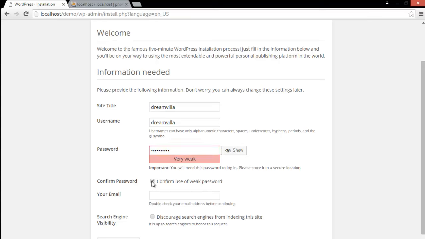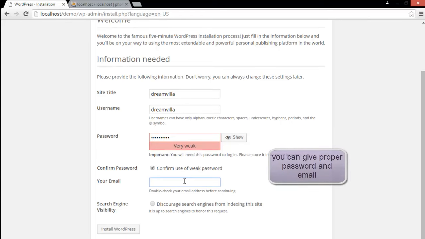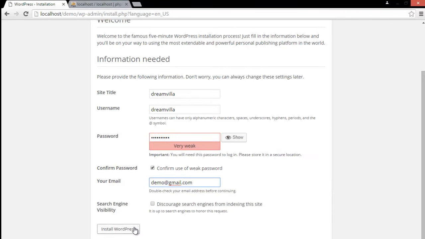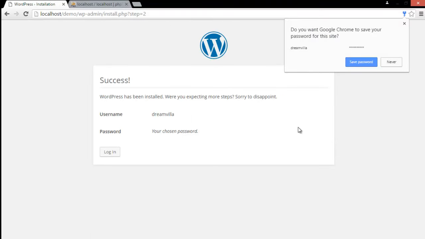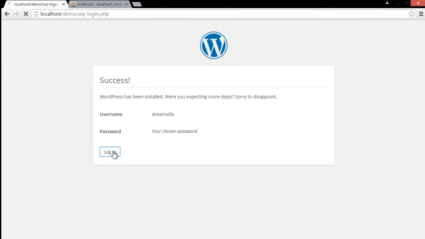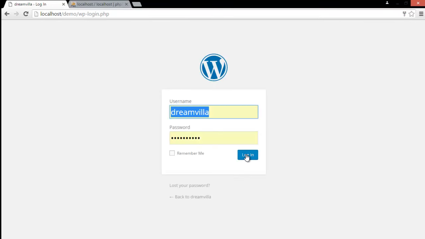It's a weak password, so we have to checkmark this to confirm we want to use a weak password. In an actual case, you can keep a complicated password also if you want, but I'm just specifying this because I want simplicity. In email, we can specify any email. We are giving demo@gmail.com. We are going to click on install WordPress. It is asking me if I want to save this password. I'm saying yes, save this password. We are going to click on login.